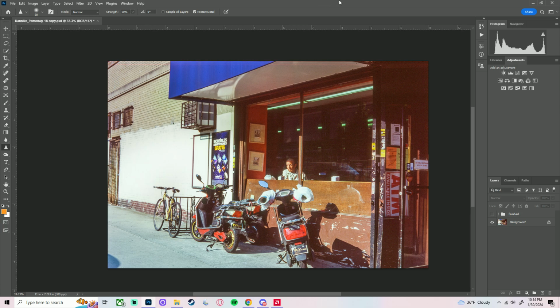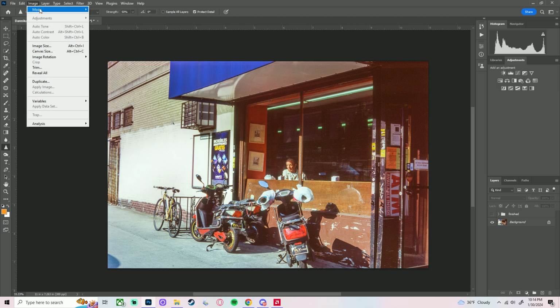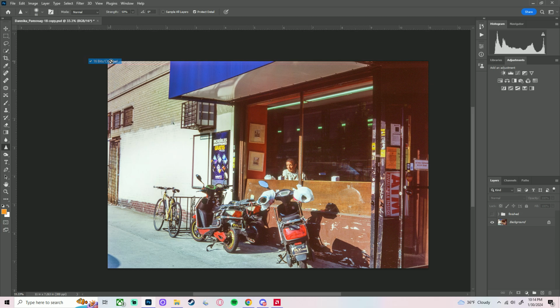Hello everyone! So I'm going to be doing a quick tutorial on how to prepare your file for a digital negative. So first things first, I'm going to open up my image. I'll be using this, and we're going to go to Image, Mode, and 16-bit Channel, just to make sure it is in 16-bit.